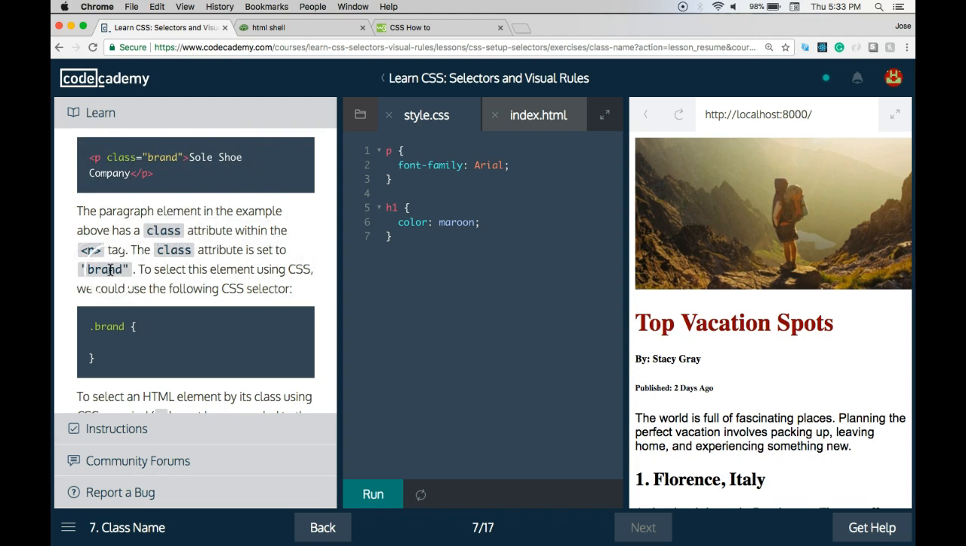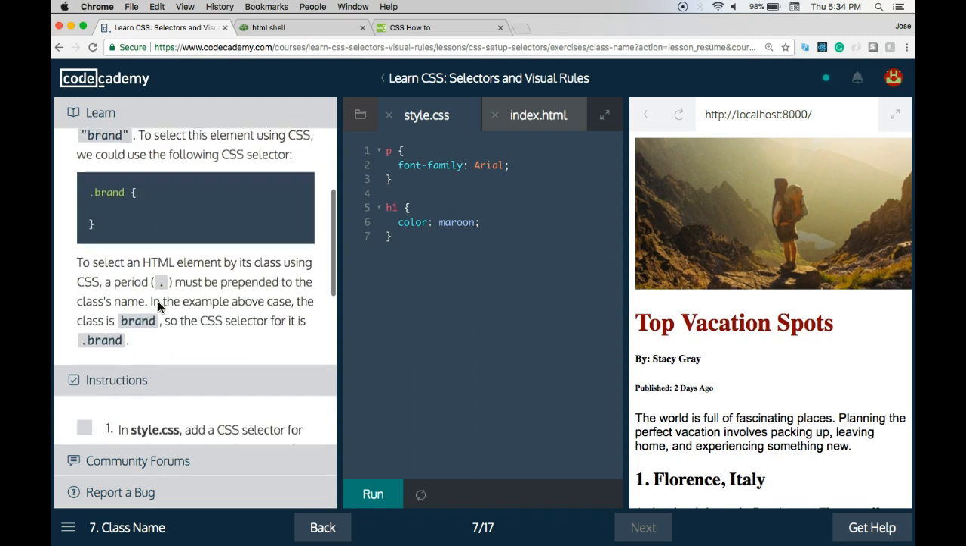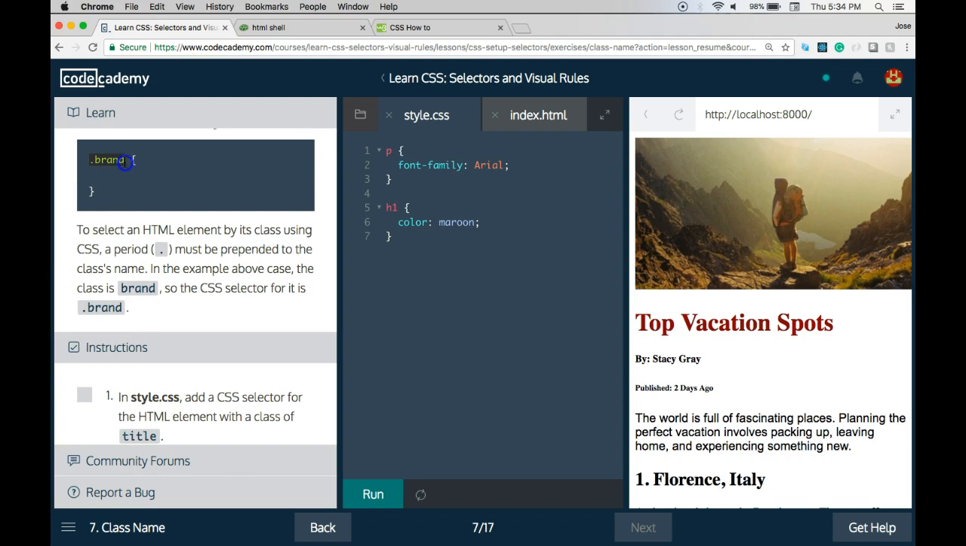The class attribute is set to brand. To select this element using CSS, we could use the following CSS selector. So they do a dot brand. To select an HTML element by its class using CSS, a period must be appended to the class's name. In the example above case, the class is brand, so the CSS selector for it is dot brand.